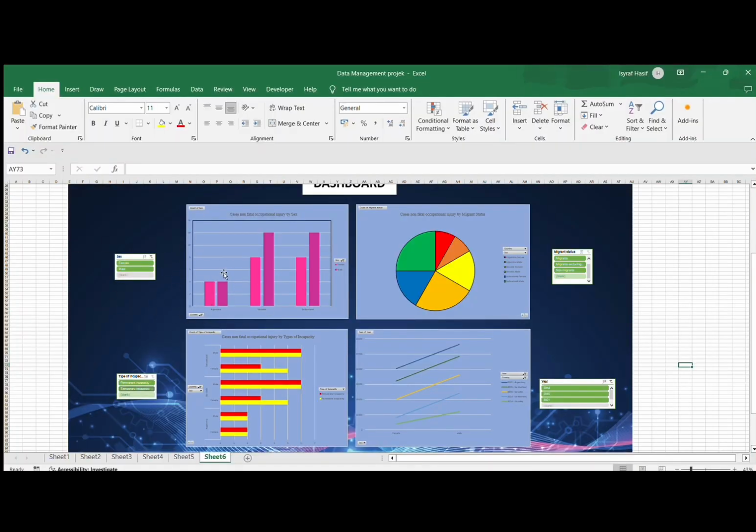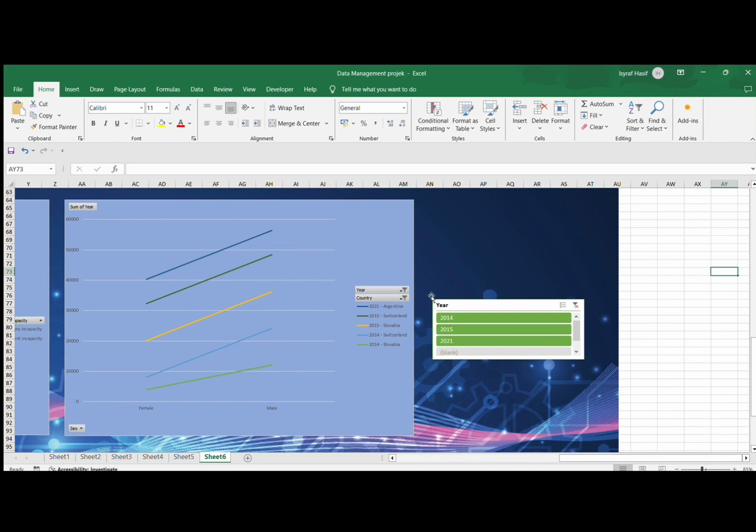So our dashboard have 4 different charts but had the same database. The first one is about sex, the second one is about migrant status, the third one is focused about type of incapacity, the last one we will talk about sum of year. So let me show you how to use it.